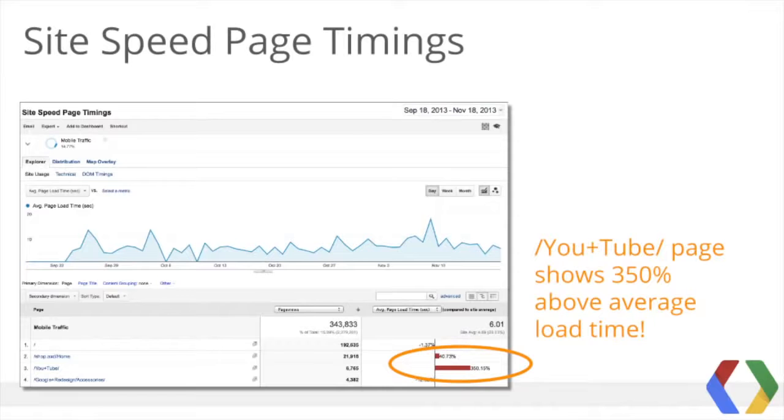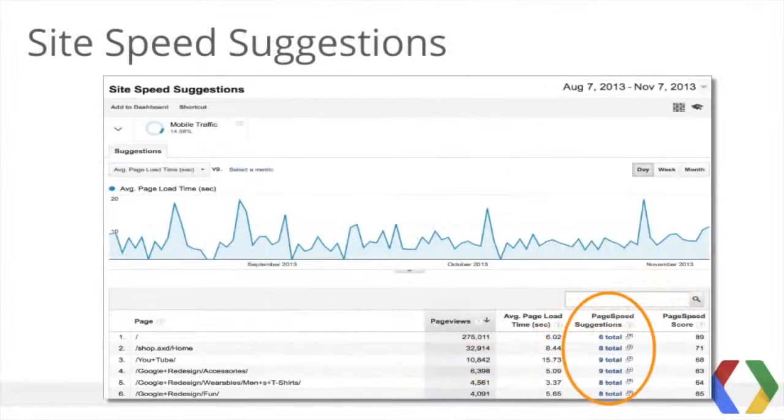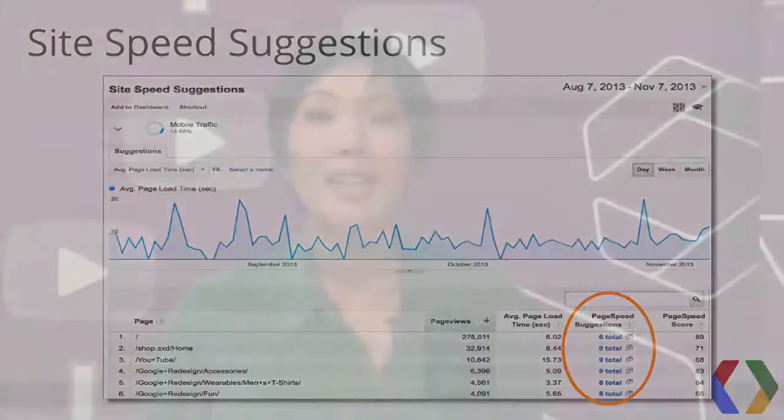It's hard to imagine mobile users being patient enough to wait 20 seconds. To improve this page, we obviously need to speed things up. Site Speed Suggestions lists 9 suggestions for the YouTube category page. Page speed is often a cause of mobile users' poor experience. Another cause is poor usability.